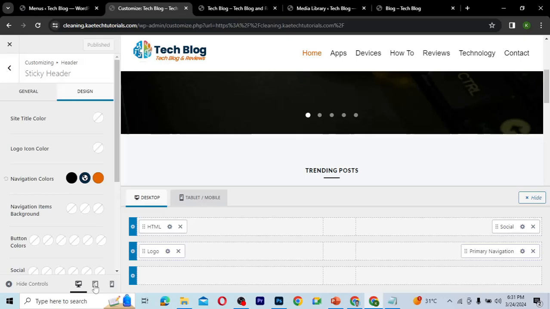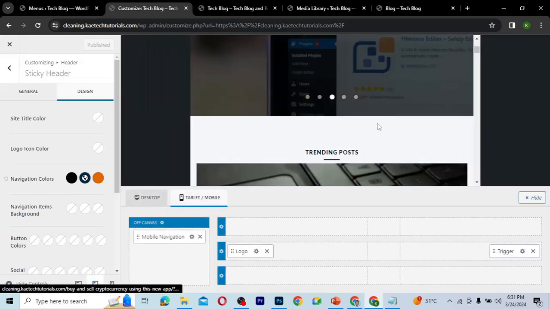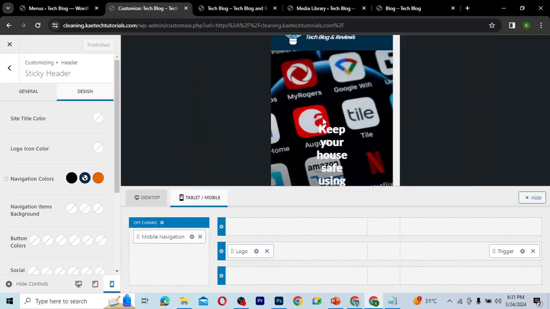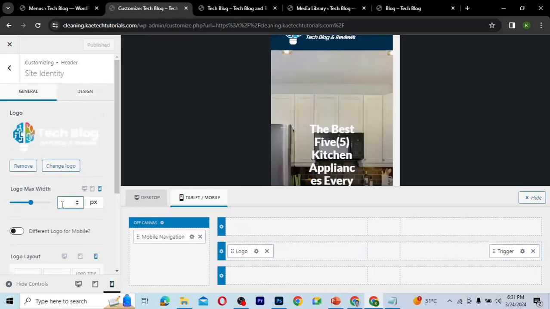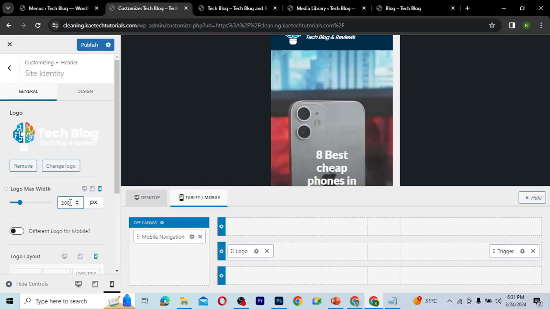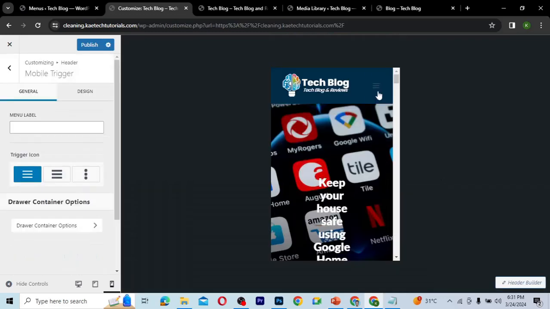Now make sure that it is also mobile responsive. It is also responsive on the mobile side, so you check all those things. Let's check the mobile side also. So let's make sure that it is responsive on the mobile side. So with the logo, we can make it like maybe 200 or maybe 180. Okay, and then with this trigger also, we can just change it to this one.